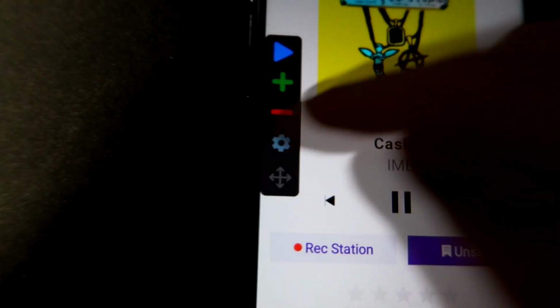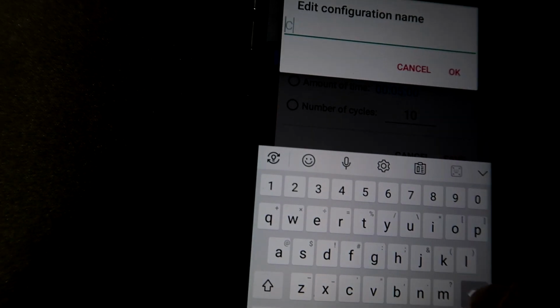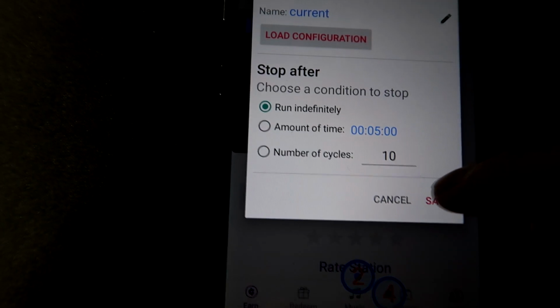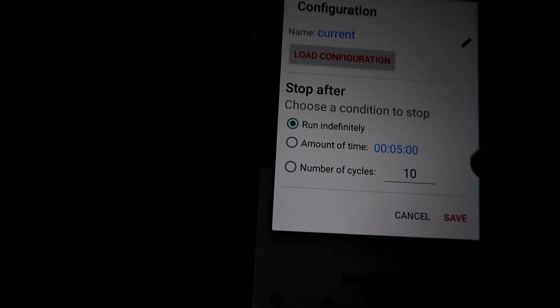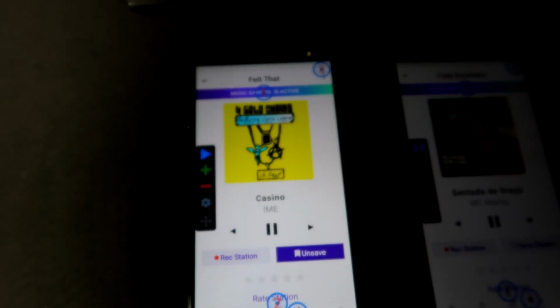All you have to do is go over to the taskbar, once again press on the gear button and rename this as whatever you want, but I'll leave it as Current. Click save, and to make sure, save it twice. That way you know for a fact that it's actually presetted and saved.